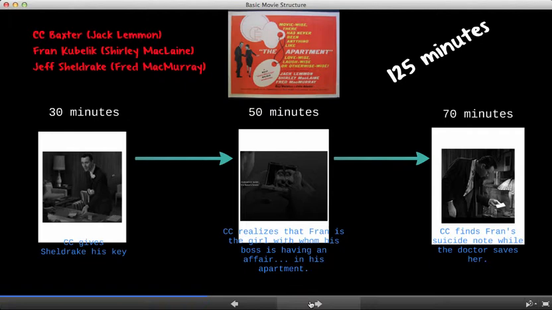It's about C.C. Baxter, played by Jack Lemmon, who lets the married men at his company, every one of whom seems like a complete douchebag, use his apartment for trysts. He has designs on the woman who operates the elevator, whose name is Fran, played by Shirley MacLaine. And as a result of his practice of lending out his apartment, he draws the attention of the big boss, Sheldrake, played by Fred MacMurray, and the big boss wants to take advantage of it. The end of Act 1, in which C.C. talks to Sheldrake in his office and gives him the key to said apartment, is exactly in minute 30.